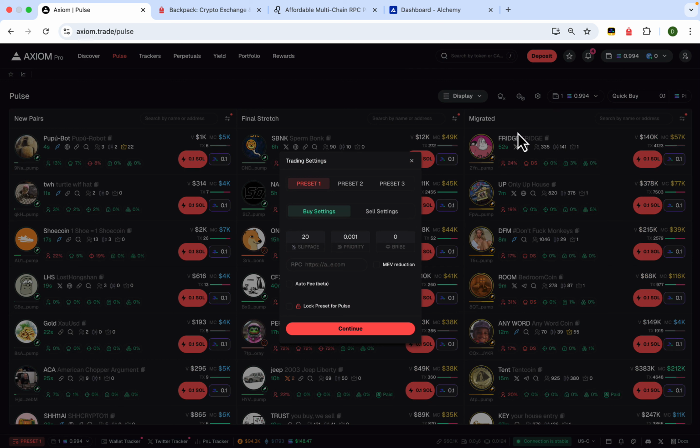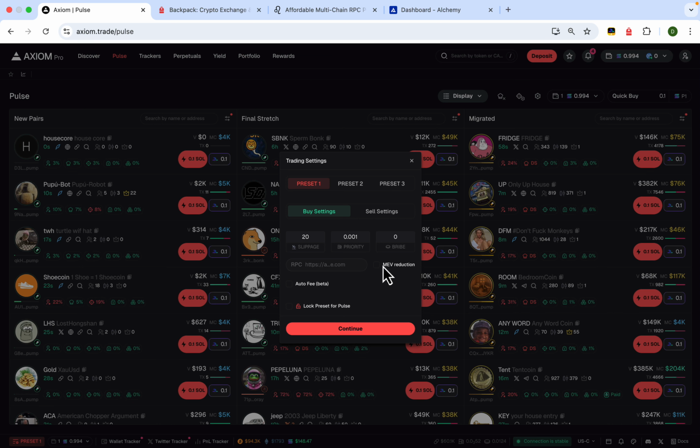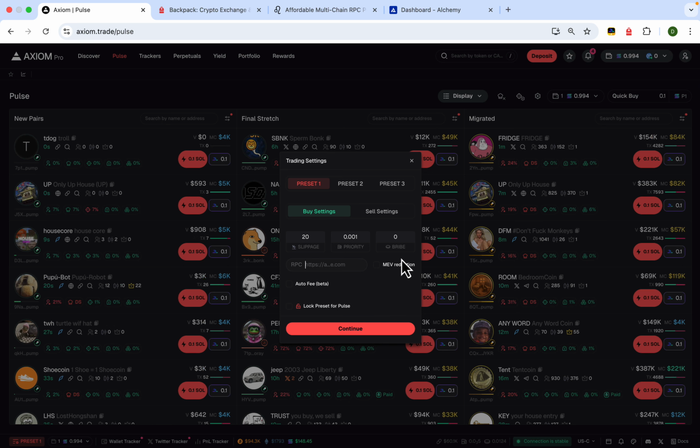You can click on the settings and in here you can paste your RPC. Keep that in mind, you don't have to enable MEV protection because all RPCs that I'm going to show you in this video are MEV protected. You don't have to enable this option.